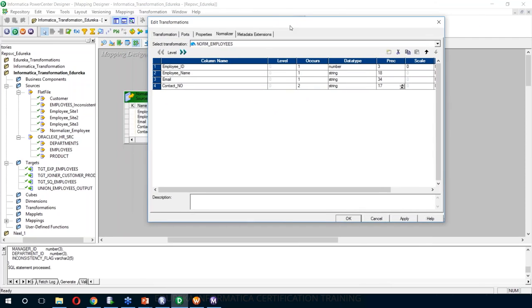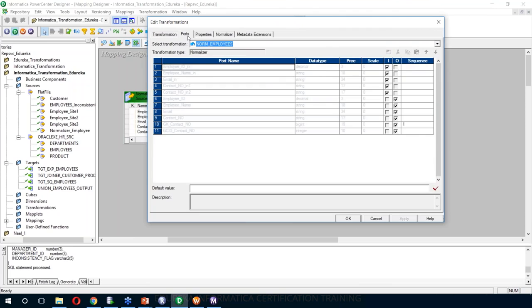So once you have specified the column names, if you click on apply and go to the ports tab, you can see Informatica has automatically created the ports based on the column names that you have specified. None of these are editable, so do not try to play around with them. Now if you notice, we have two copies of the same columns that we have specified. One is for the inputs, as you can see, their input ports have been checked, and one is for the output.